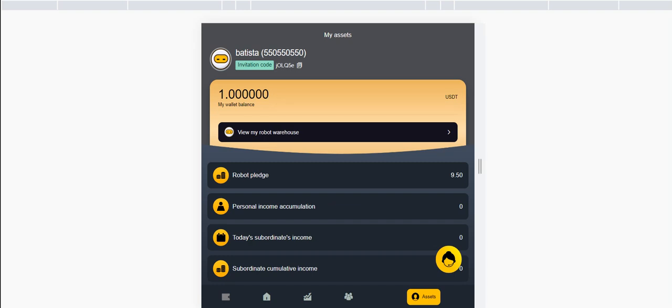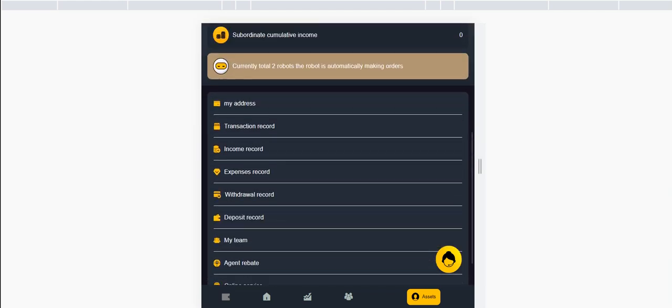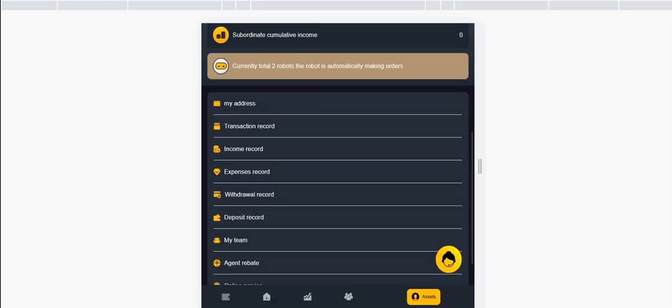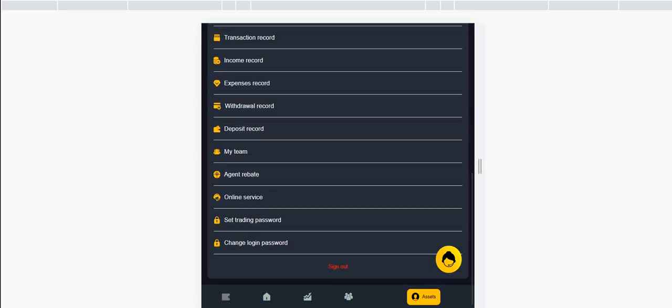My wallet balance is low, guys. By the way, the minimum recharge, minimum withdrawal amount is 10 USDT. You need to have at least 10 USDT to withdraw. You can see the robot plate here now, 9.15 USDT. You need to bind your address before withdrawal, guys. You can check the transaction records here, income records. You can see your income here, team rebates, robot rebates, return principal, redemption code, it's all here.